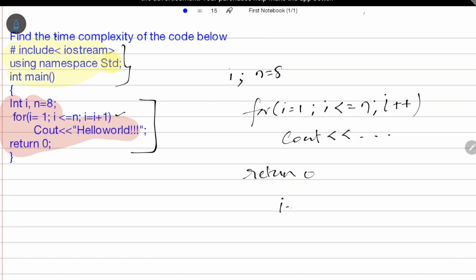Initially, I start with 1. Code begins here, I start with 1, and the i value is compared with the n value. Here n is 8. So it is compared: is i, that is 1, less than or equal to 8? Yes. So the control goes inside and it prints the statement hello world. After printing hello world, the control comes over the increment part. Here i equal to i plus 1. Previous i is 1, now i will become 2.